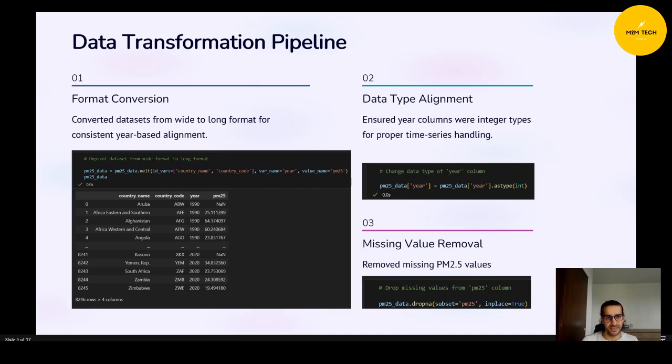to have a consistent year-based alignment. As you can see here, the original PM 2.5 dataset has columns for the years from 1990 to 2020. But here we can see that all of those columns are converted to one column, and those values are added to another column. I also converted the data type for the year to integer, and I removed the rows with missing values in the PM 2.5 column because there were some null values there as well.